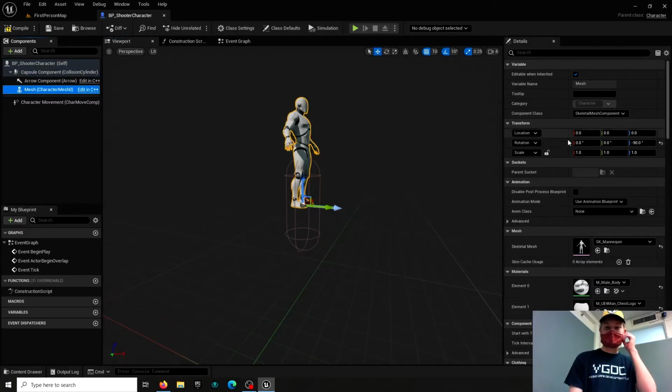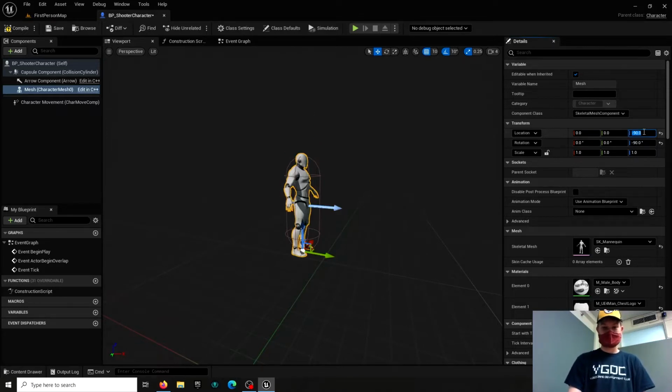Now we'll go back to the skeletal mesh, and we're going to need to move him down about 89 or 90 units. It's between those two numbers. In the Z direction, because in Unreal Z is the up axis, we're going to do -90.